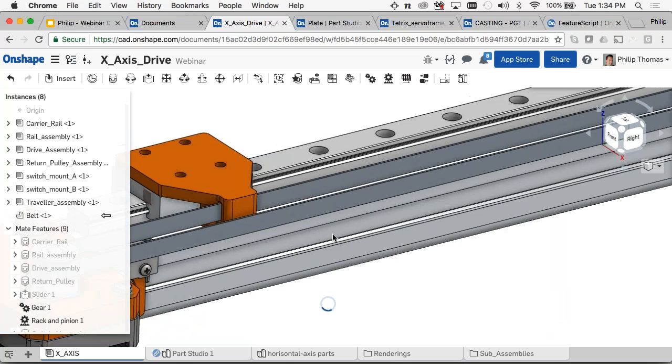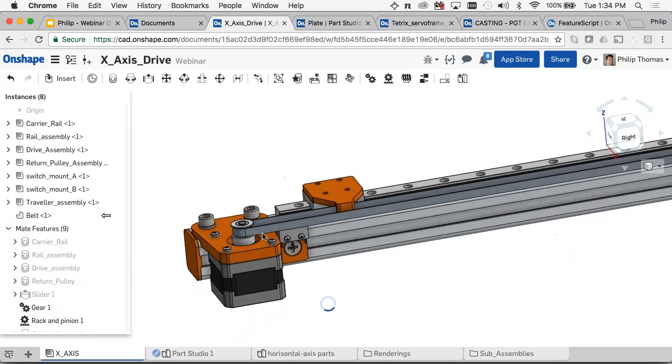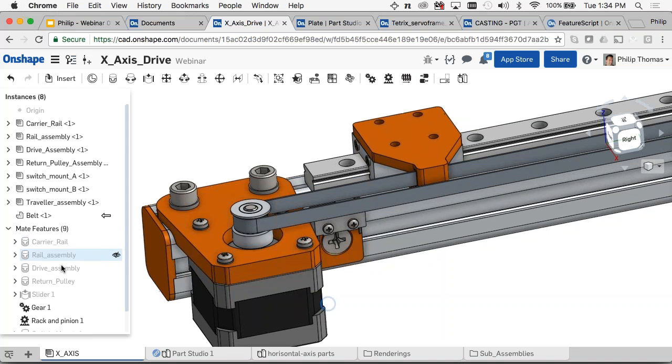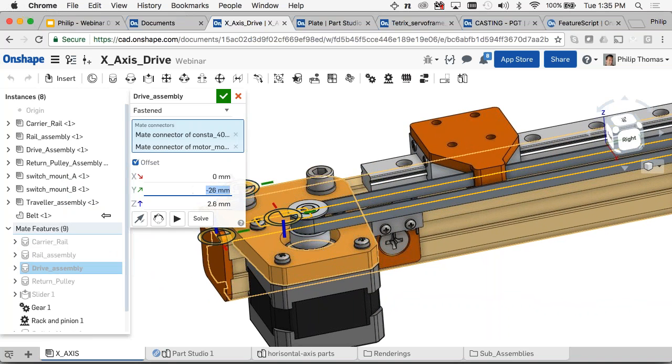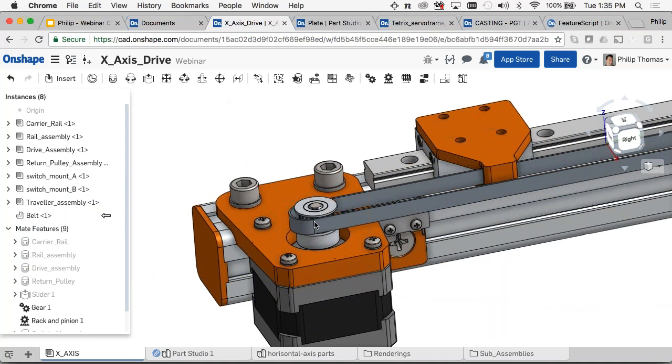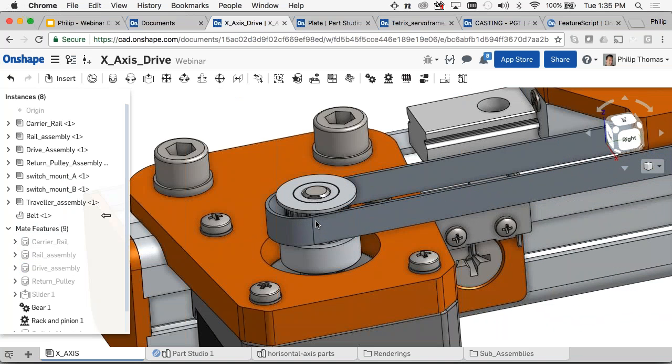Cool. Now, everyone wants to know what happens if the location of these changes. So I'm going to take this drive assembly, I am going to edit this mate, and I'm going to change the offset to -29 millimeters. And you'll notice that the drive assembly updated. The belt is now the wrong length.